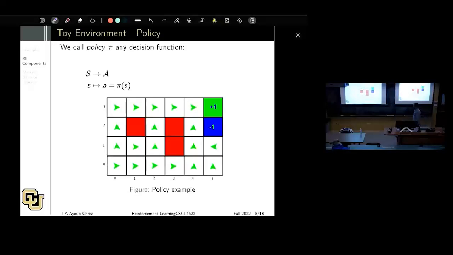One thing to note here is that if I start from 0, 1, I can go up and then all the way to the right, or I can also go to the right, up, and then to the right. You can check that both of them have the same length. So the shortest path to the target, or the optimal policy, is not unique. This is something to keep in mind. The optimal policy is not unique, but there's something unique that we're going to see.